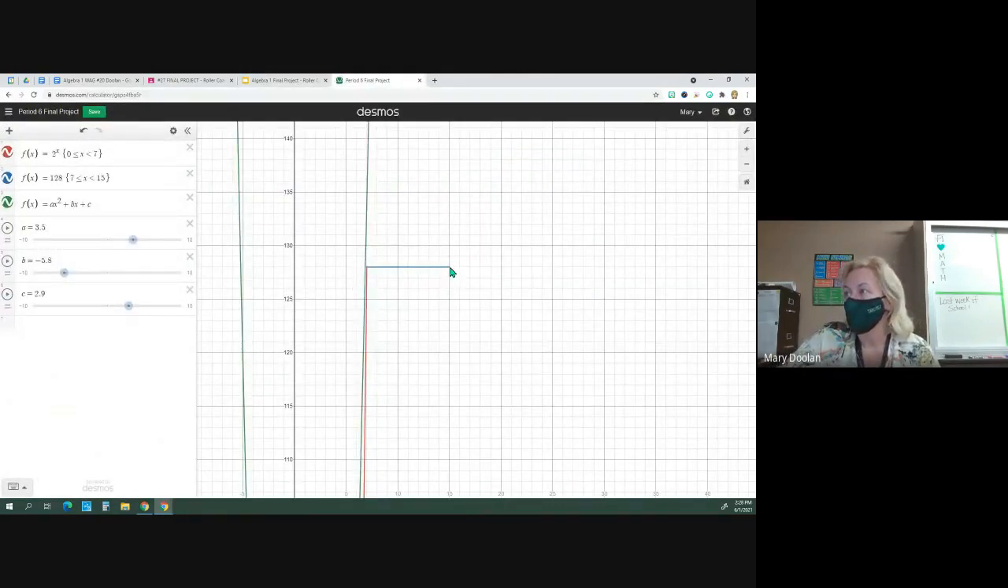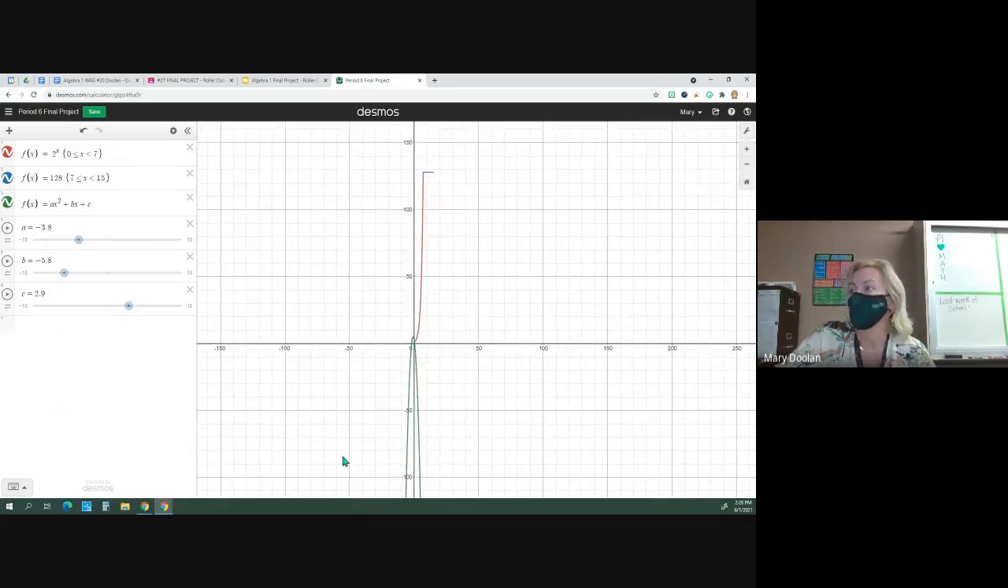So maybe I want a parabola. I don't want a to be negative, because if a is negative, it's going to be flipped upside down. I don't want that. So I definitely want a to be positive.